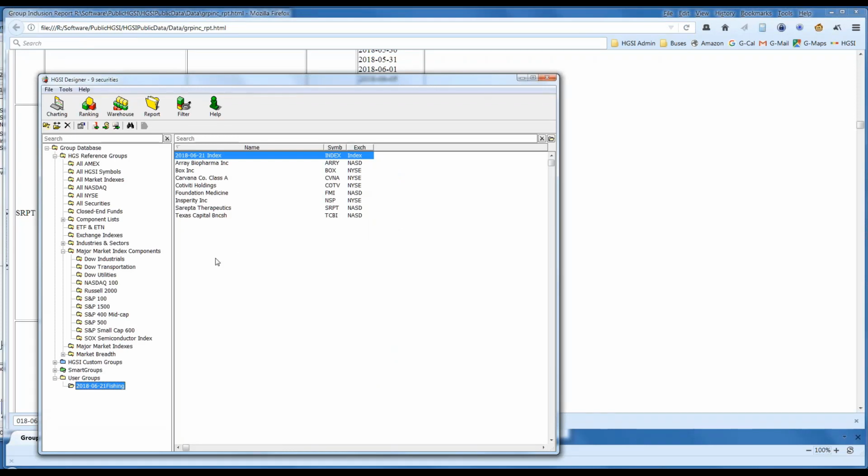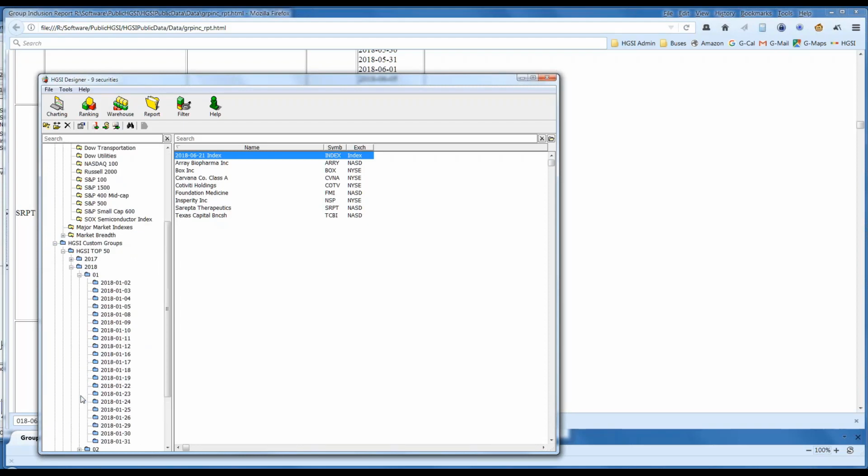You can also use the group inclusion report for if, say, every day you begin a routine of running your own filters against some set of stocks, whether the S&P 500 or all securities, and then every day you apply your own filter and you make a group out of that day, and so you end up with a collection of groups, just like we collect these groups for the top 50.